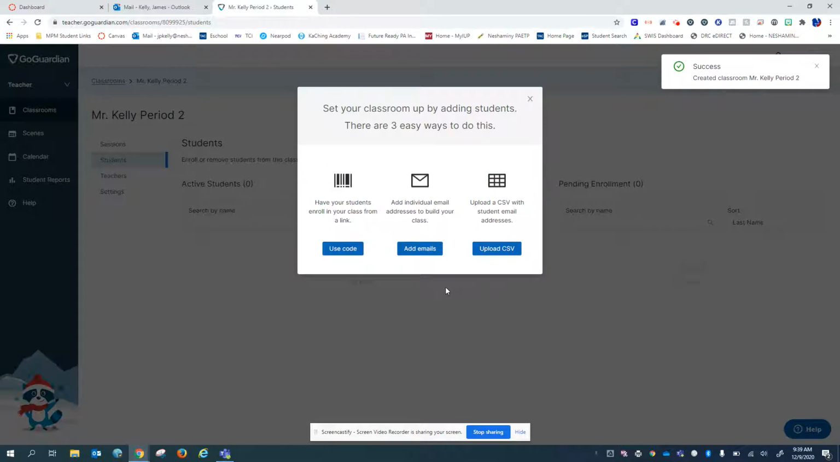Now, any classroom that you have, you're going to want to add students to it. You can go about this a few ways. You could have each of your students enroll in your classroom by giving them a link. You could individually add students by using their emails or do a mass upload of those student emails. So we're just going to go through the adding of individual student emails.